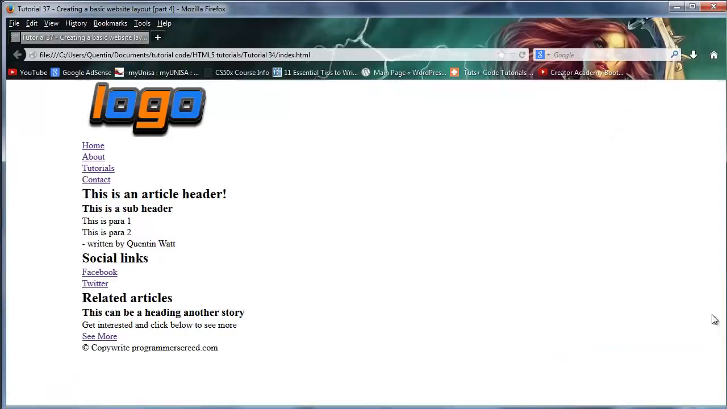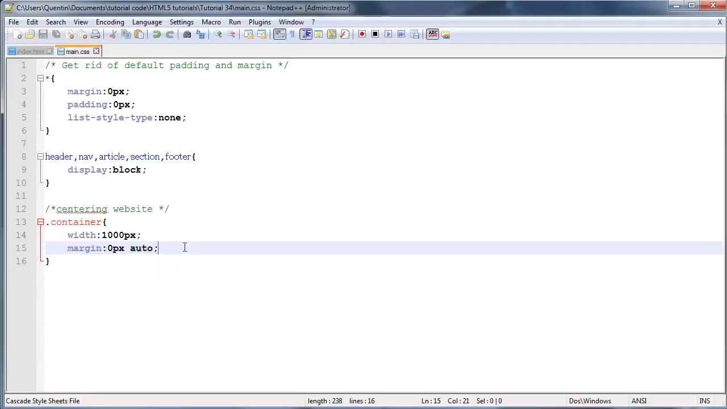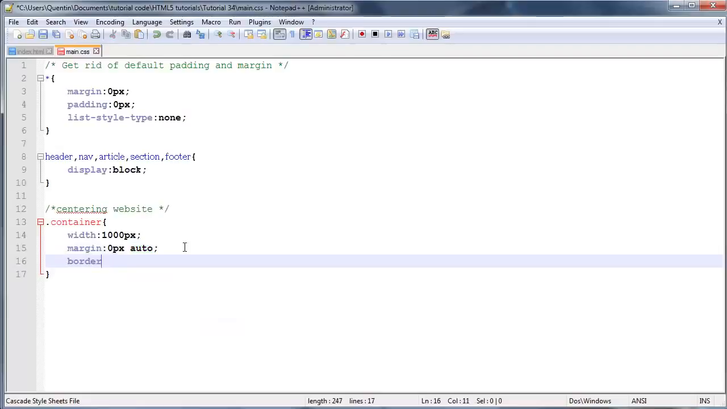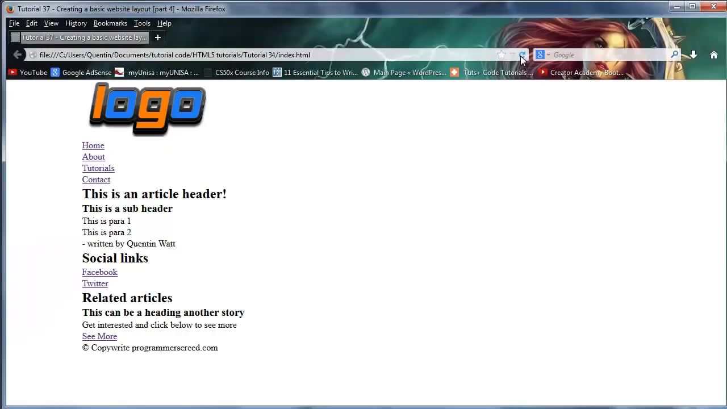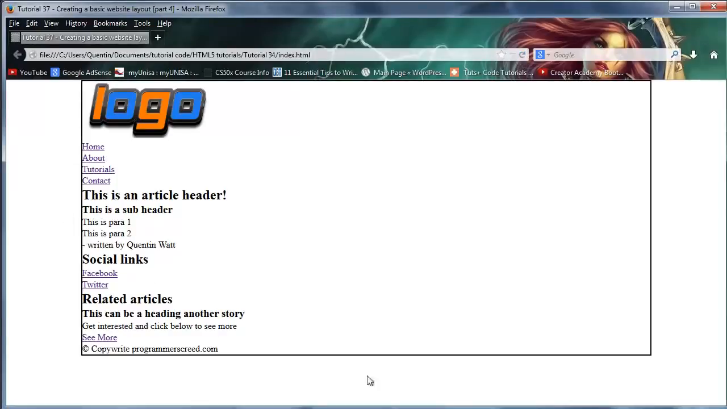But if you can't, then another thing we could always do is add a border to this. So border of 1 pixel, oh let's go 2 pixels, solid black, and go back to the browser now, and hopefully you guys can see that we've got this big div over here which is actually centered in the middle of the web page.